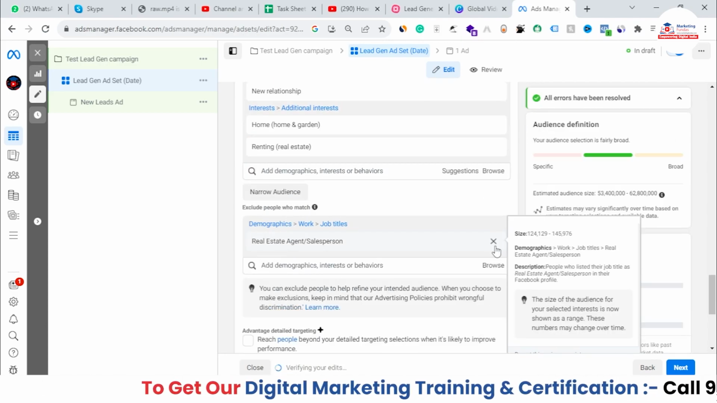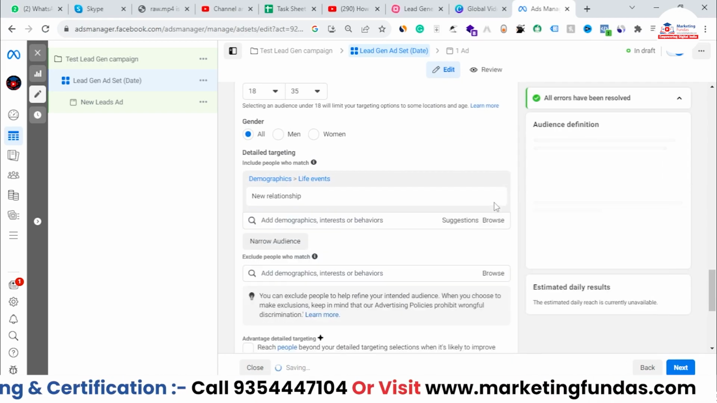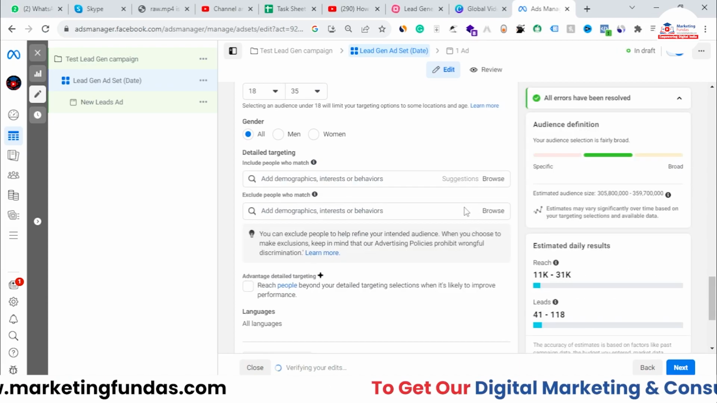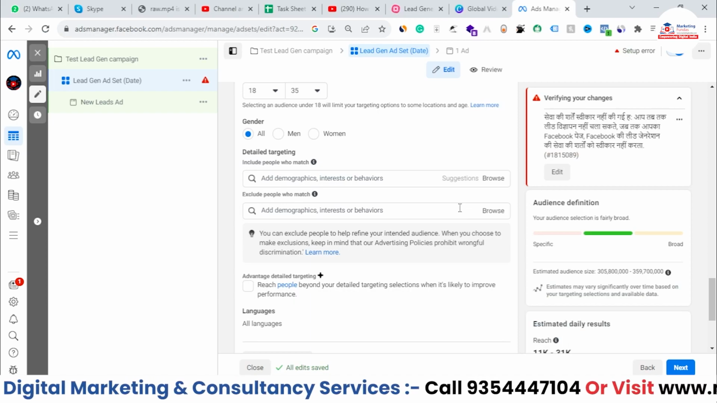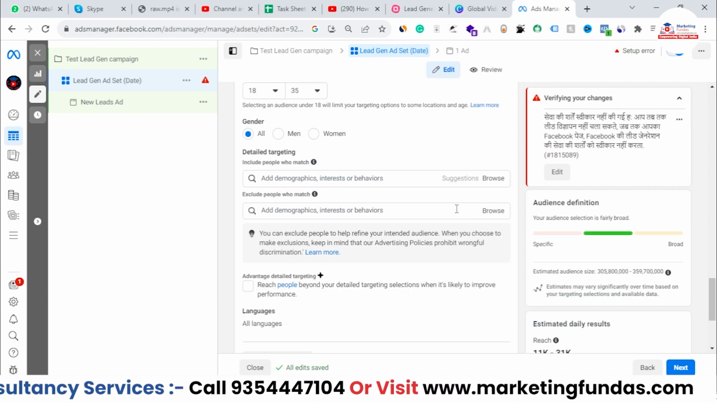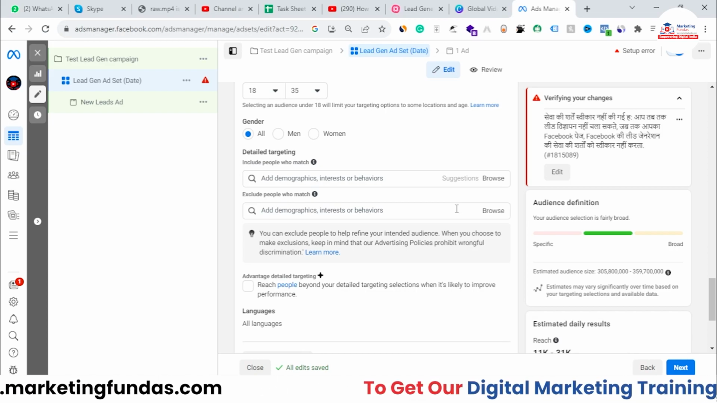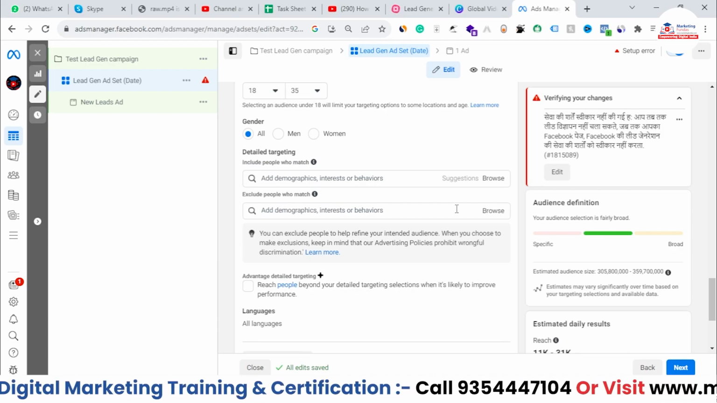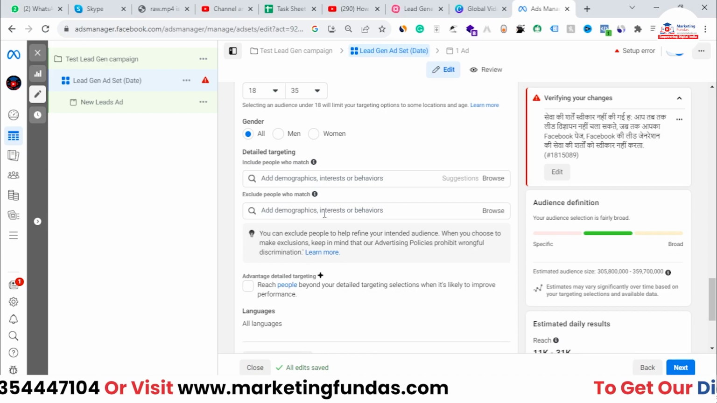Now if it is a digital marketing business, how you can do targeting for a digital marketing business, I'm just giving you the example, right? But the best targeting you have to find for your business. I can just show you a few examples like real estate business or digital marketing business, but your business can be different, right? So for that you have to find out what are the interests of my particular audience who are interested in my business, right?